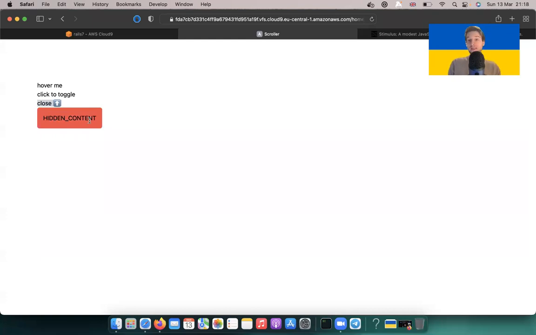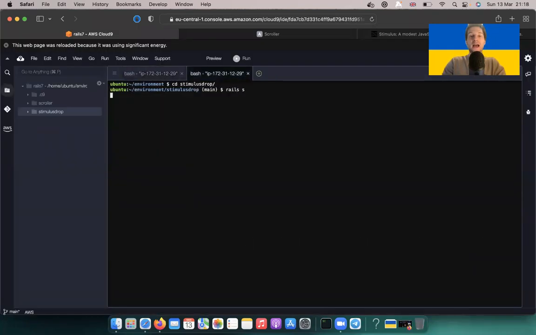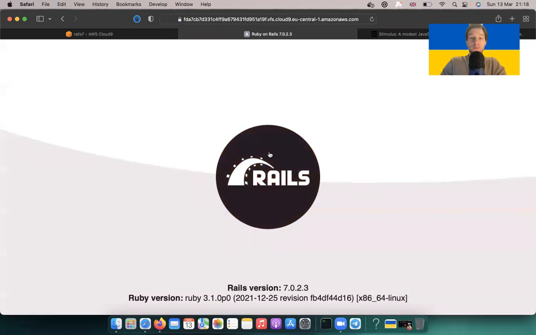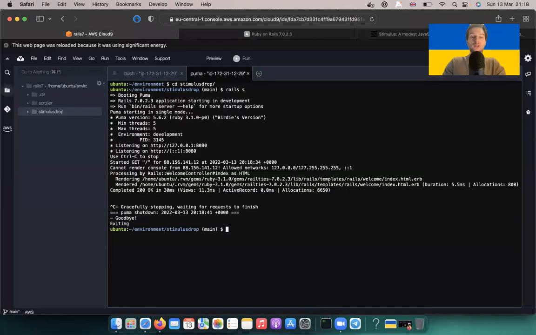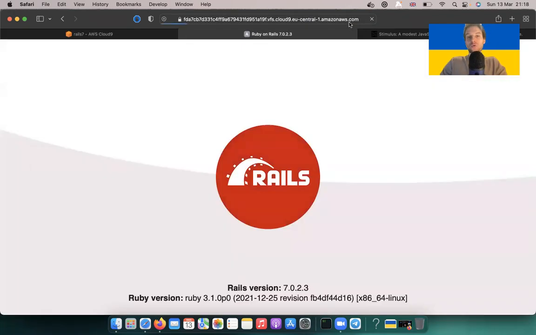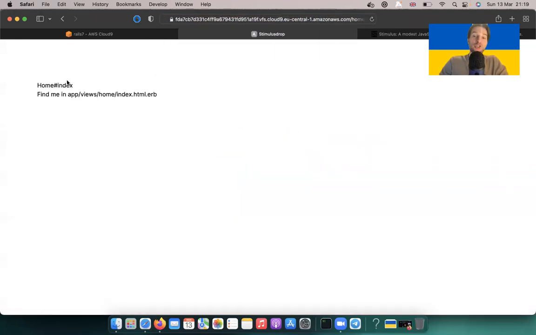So let's get started. Now here I have a blank Rails application. Let's just open it. Yeah, here is a blank Rails application, and I'm going to start by adding a static HTML page. So I would say rails generate controller home index. Okay, I would open this page. So go to /home/index, and here we have a static HTML page.